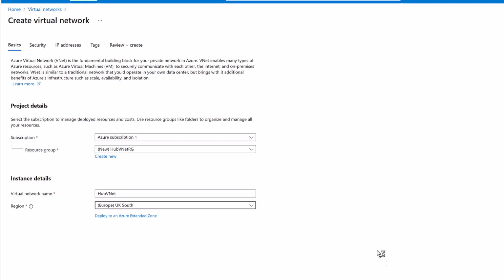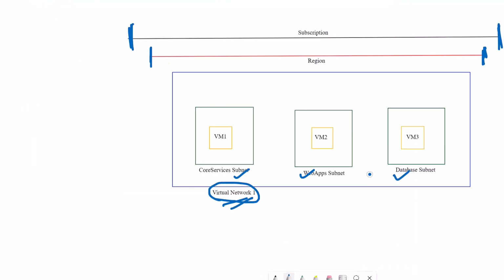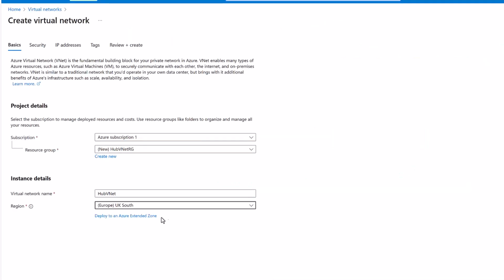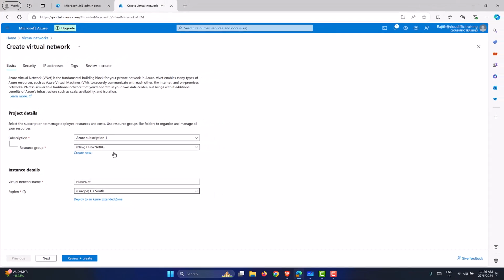This is exactly what we are trying to create as per the diagram that we have. We have a subscription over here, which is our Azure subscription 1, and our region is UK South, and within that we are trying to create a virtual network. So three things are already being dealt with in the first pane itself: the subscription, the resource group, the name of the virtual network, and where you're trying to deploy the virtual network. Now, you cannot have the same virtual network in more than one region. You can have it with the same names, but the boundary of the virtual network is within the region. So you're trying to create it within UK South. Now let's click on next.